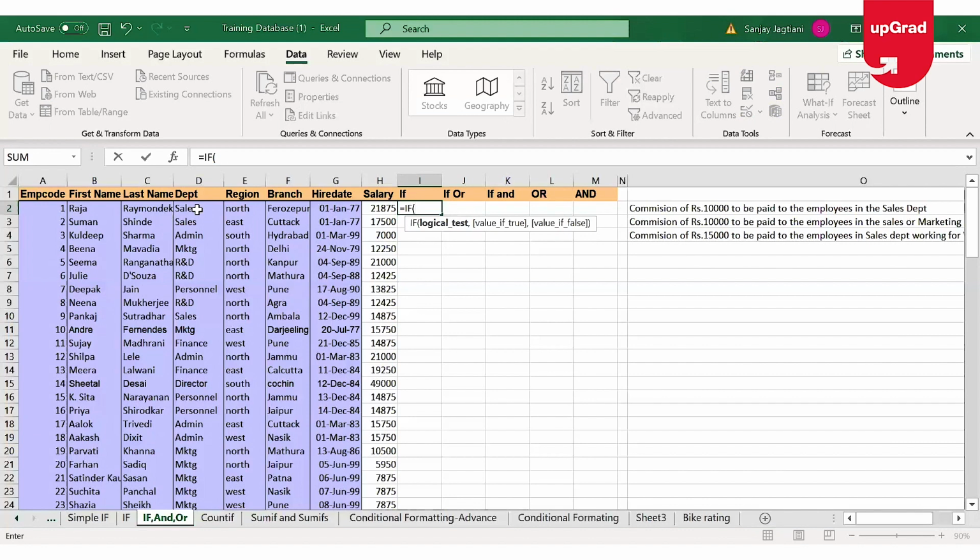So the logical test I'll do is D2 is equal to, so here I need to check if D2 contains the exact word sales. How will I check that? D2 is equal to, I will put it in the inverted commas, sales. Once I have done that, here my logical test gets over. After this, I put a comma. If D2 is sales, what do I need in this cell? I need 10,000 to be shown in this cell.